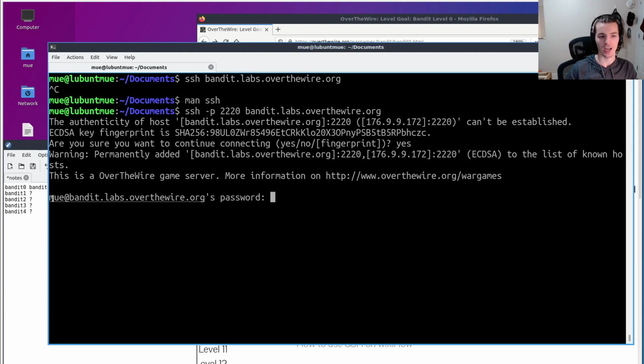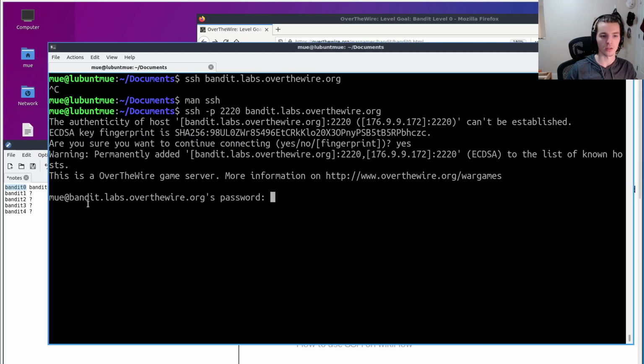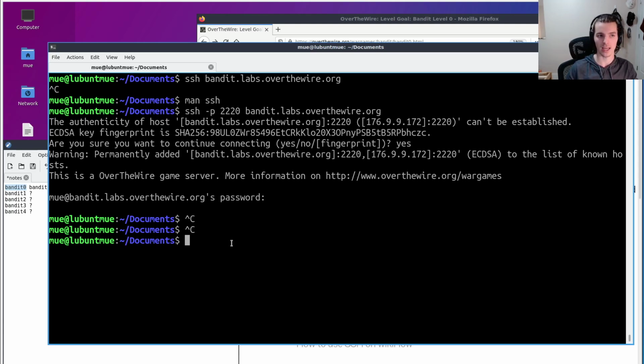Actually here, I sort of made a mistake. What we've tried to do is log in as my username into bandit.labs.overthewire.org. We actually don't want to be that user at this address. We want to be bandit0 at bandit.labs.overthewire.org. So we can Control-C to close out of that. There's an important thing: hitting Control plus C at the same time will cancel the current executing program.